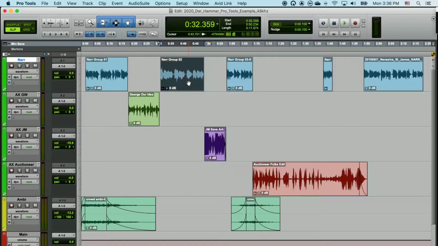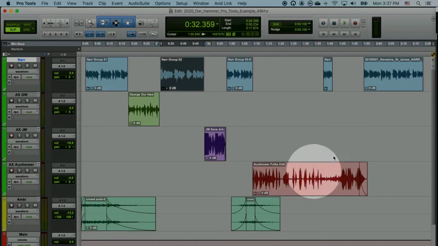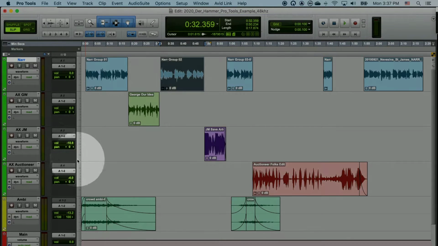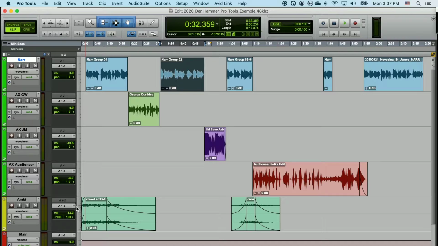If I have a single highlighted file, that's the only section of time that Pro Tools will bounce. In this case, I want all of the work that I've done in the project. The clips, where they're at in time, all the volume changes that I've made, I want all of those bounced out to a single file.